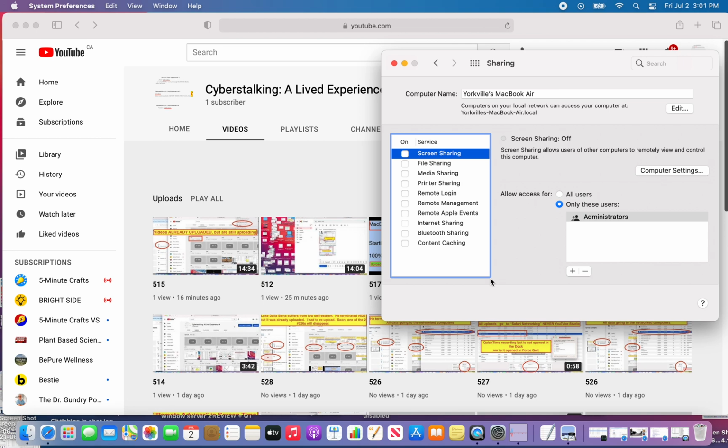It's not checked. Great. The next one we're concerned about is remote login. Is remote login checkmarked? Nope, not checkmarked. Is remote management checkmarked? No. Okay, I'll follow your list and then I'll speak. No. Okay. Is anything on the left checkmarked?